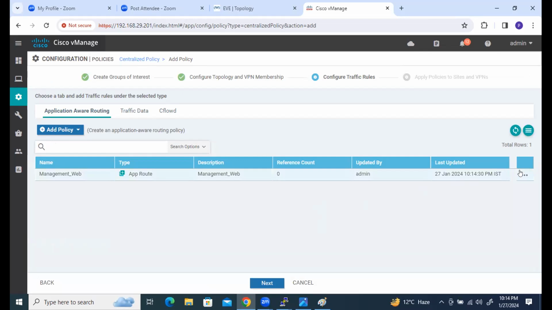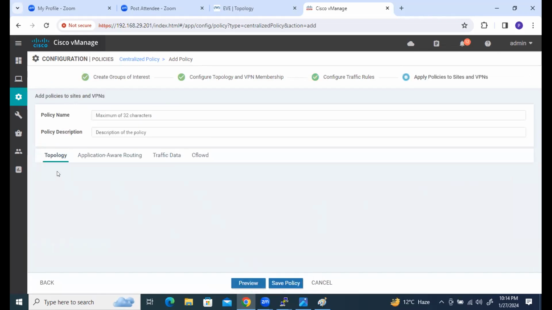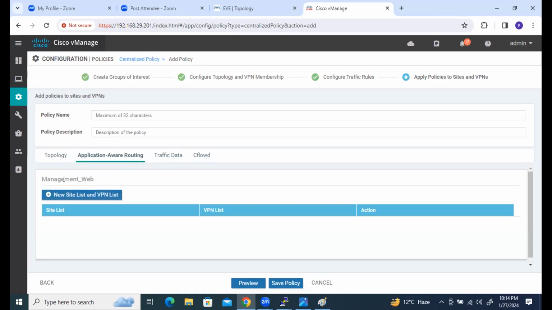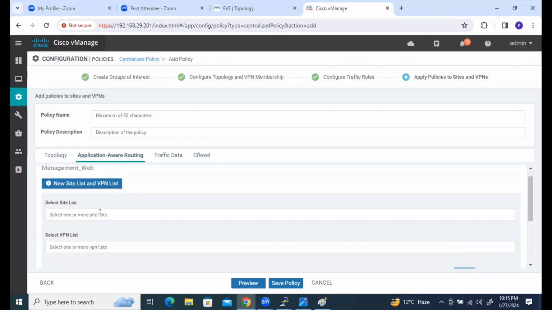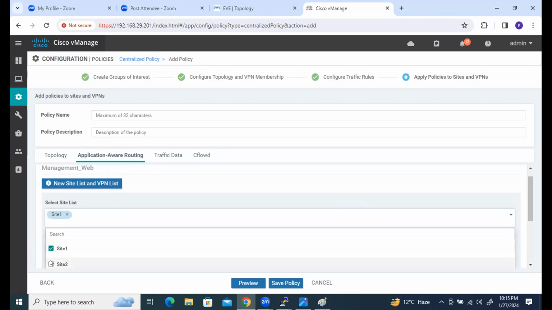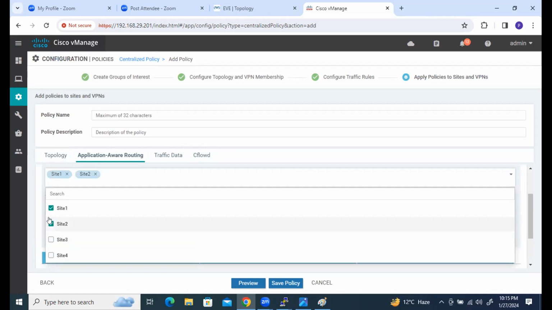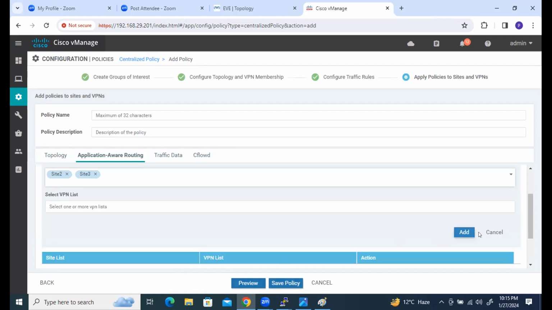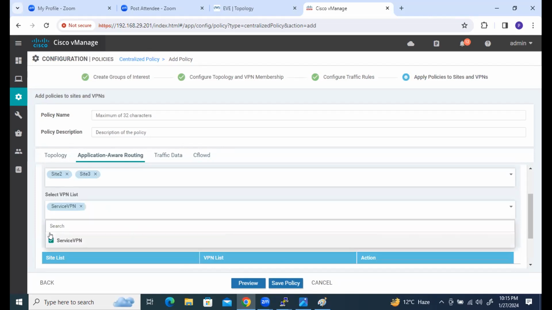Now our policy is created, the application aware routing policy we created, right? If I click on next, do you have any topology policy or control policy right now? No. We have the management web, right? So on which list do you want to apply? Site 1, site 2 and site 3, or suggest, I'm going to apply it on site 2 and site 3. And on which VPN am I going to apply? I'm just going to apply it on the service VPN.